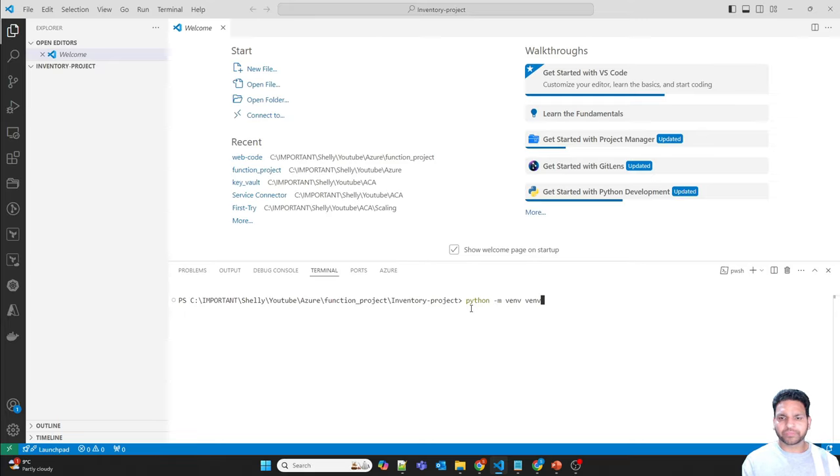venv. And it's highly recommended to use the virtual environment so that all the dependencies can be taken care of in that virtual environment only. So this will create a folder with the name venv, virtual environment, and all the files and libraries will be stored in it. So now this function will be a blob trigger, which means whenever there is an update in the blob or a new file is uploaded in the blob, this function should trigger.